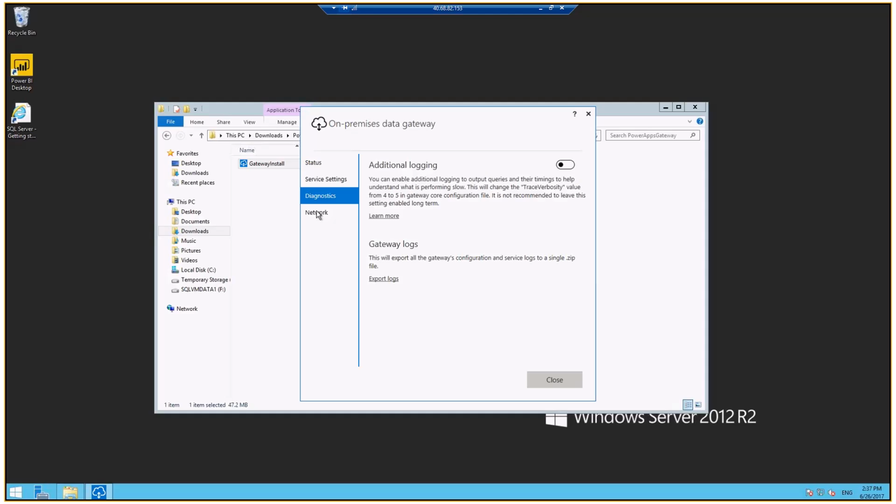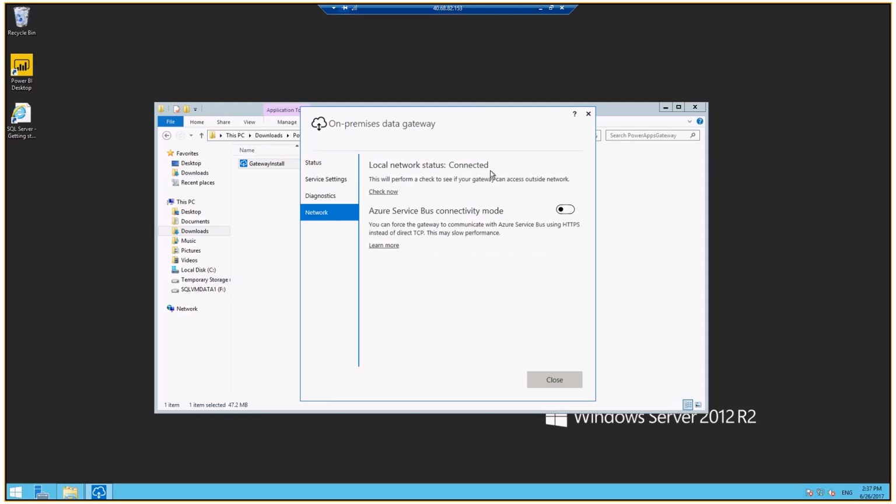And then finally, the network just allows you to see if you are connected and perform that check, and also to change it from TCP to HTTPS. But otherwise, that's all installed and we're ready to go.